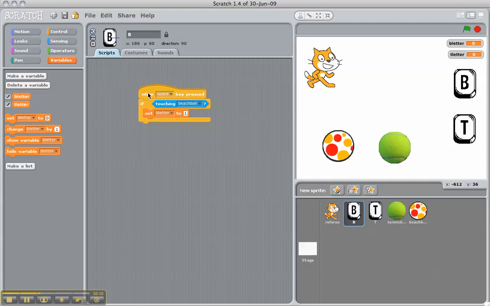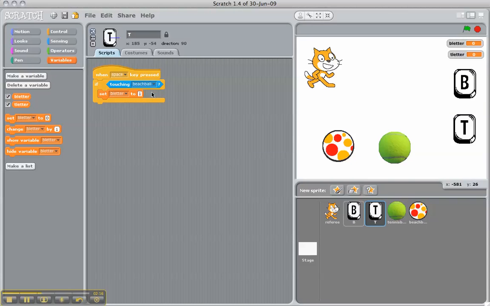Now one cool thing is we can duplicate this code, and then just drop it on the T, go to the T, and then we'll have to change it. So now when the T is touching the tennis ball, we want to set T letter to 1. All right, we can actually go ahead and test this out.